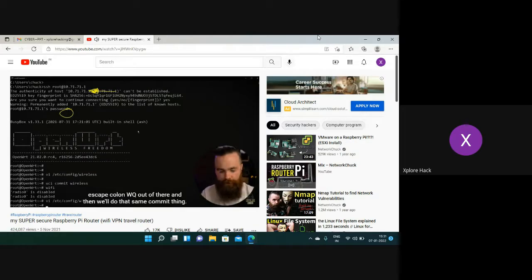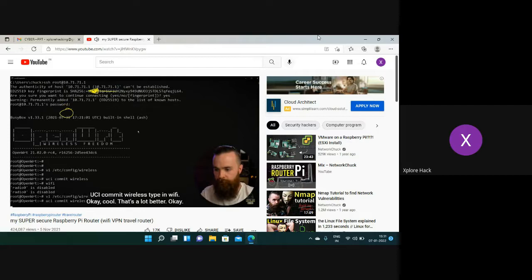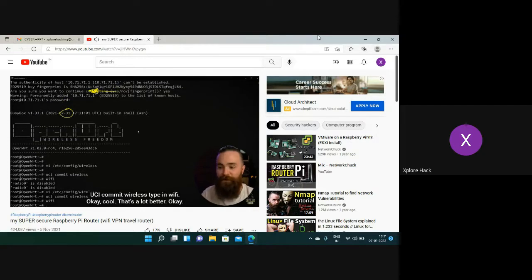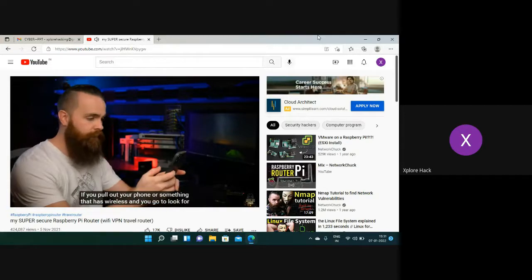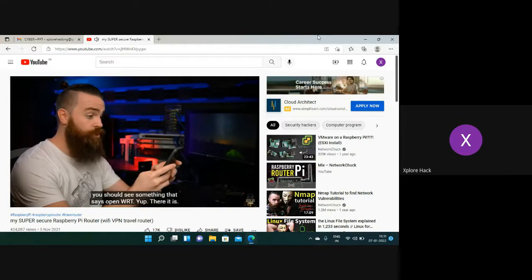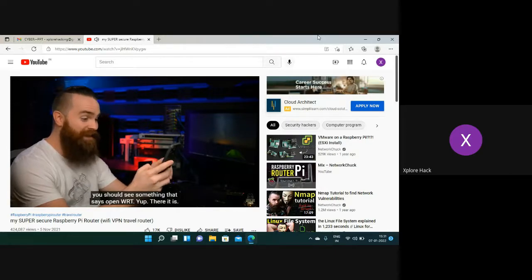Escape :WQ out of there. And then we'll do that same commit thing. uci commit wireless, type in wifi. Okay, cool. That's a lot better. Now real quick, just for fun, if you pull out your phone or something that has wireless, and you go to look for your wireless connections around you, you should see something that says OpenWrt. Yep, there it is. It's broadcasting.